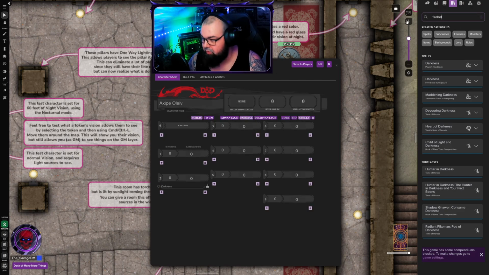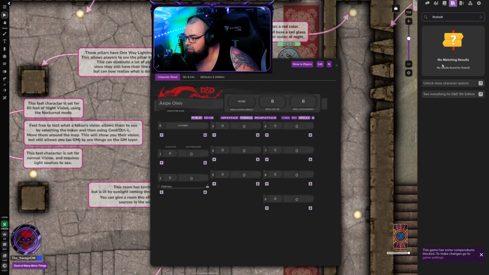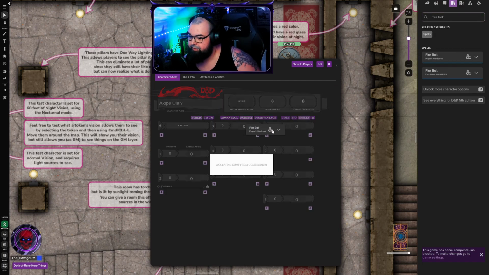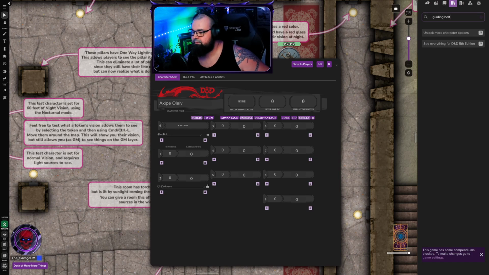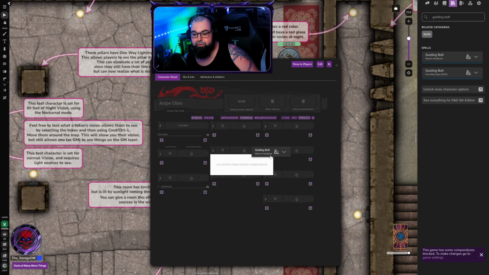We'll do a firebolt. Alright, forgot the space. Firebolt. We will do... let's see, we need a level 1 spell. How about... Guiding Bolt. For a fighter, he's got a lot of cool spells. Just saying.